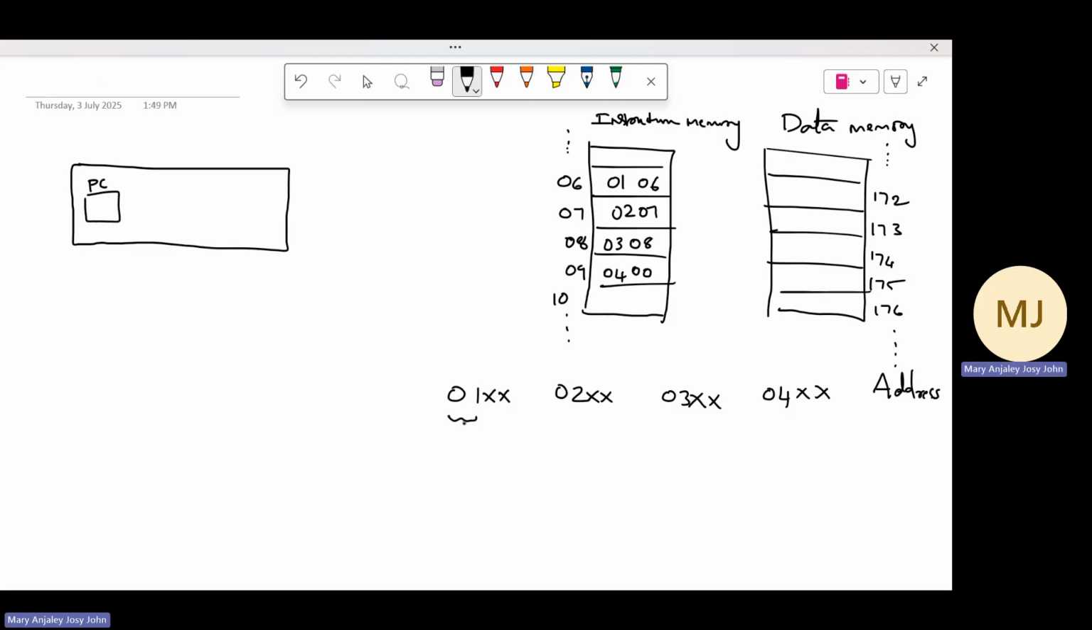Now, here, what does the 01 mean? It means load. 02, it means, let me check, decode. 02 stands for decode. 03 stands for store. And 04, it is actually 0400. So this is the normal for the halt. Halt means stop. So 01 means load, 02 decode, 03 store.